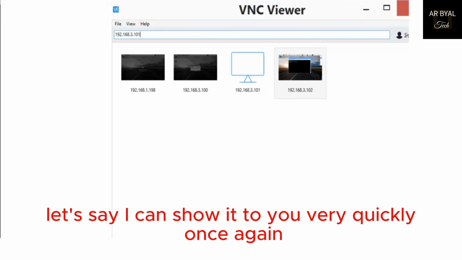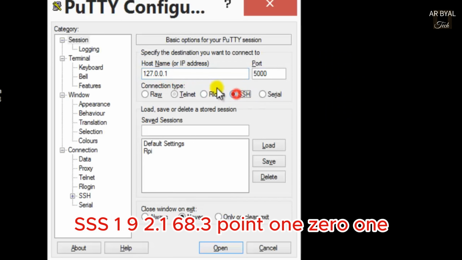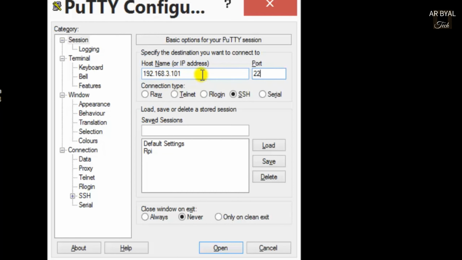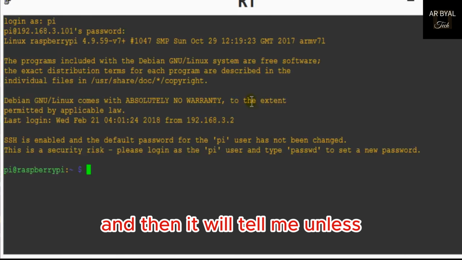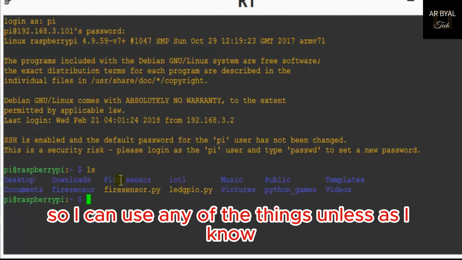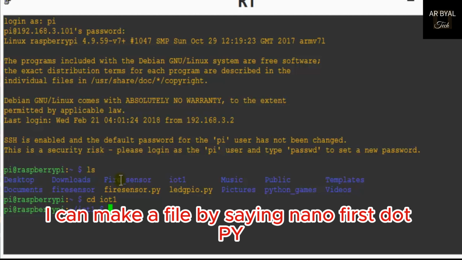Let's say I can show it to you very quickly once again. Go to PuTTY, SSH, 192.168.3.01, open, login as pi, raspberry, and then it will let me run ls, so I can use any of the commands. ls, as I know IoT 1 is there. I can get into IoT 1 by using cd IoT 1. I can make a file by saying nano first.py.